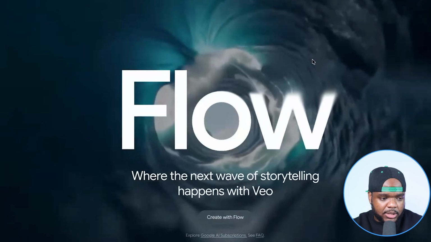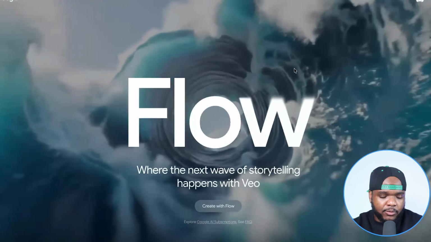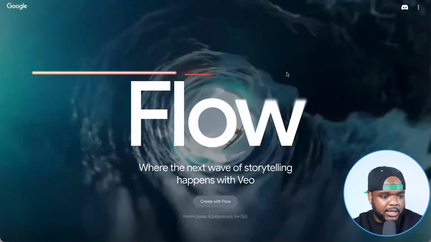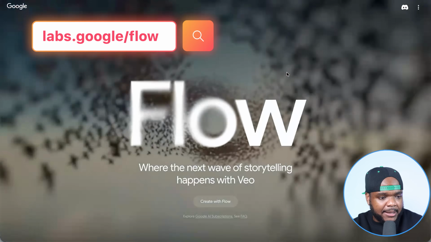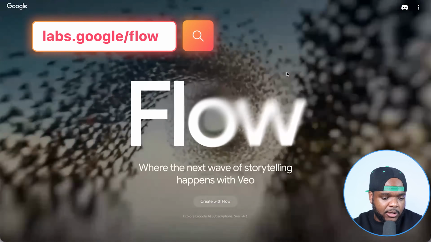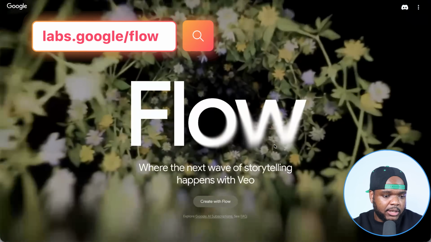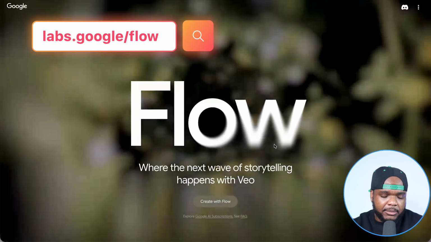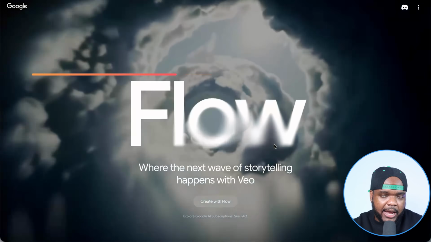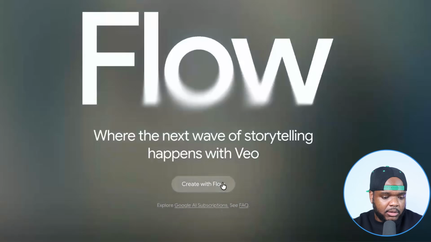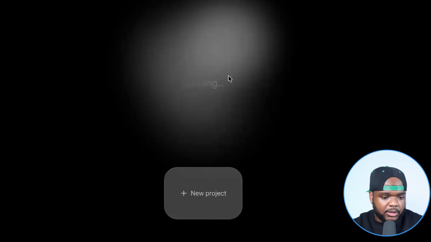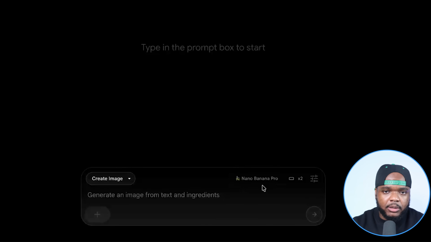Now, when it comes to using nano banana in the most effective way possible, if you want to get the best quality, I would say that you should go over to labs.google/flow. With this one, I found that you're going to be able to download the images from Nano Banana in the highest quality possible. So I'm just going to click on Create with Flow. I'm going to show you how it works. So as you can see here, I'm using Nano Banana Pro. I'm going to enter the prompt from NotebookLM, and I'm going to show you the next step.